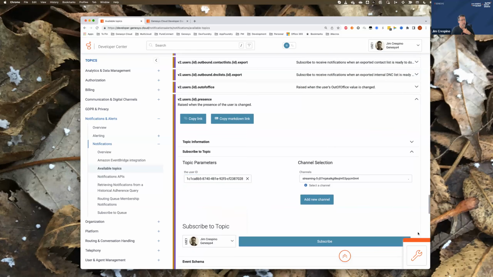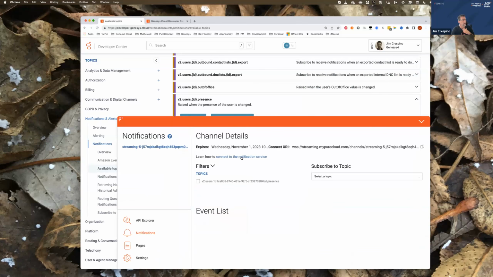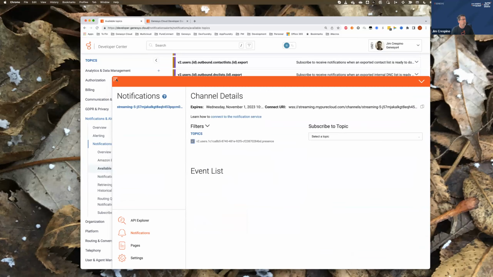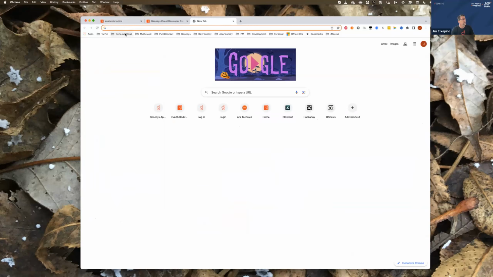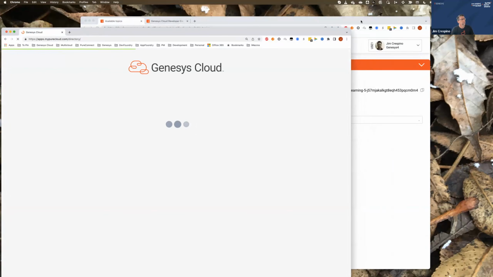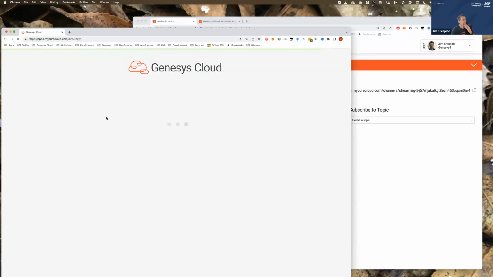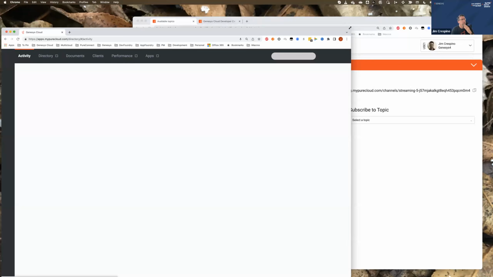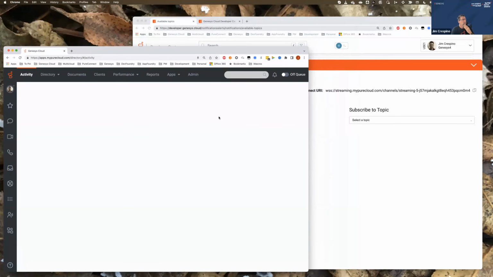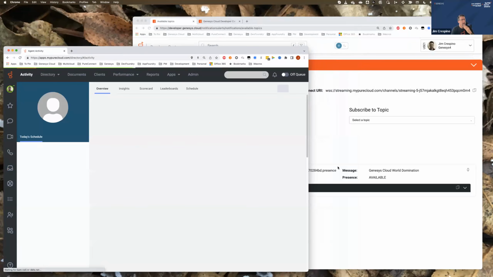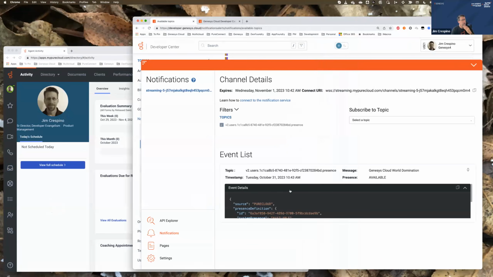That's now going to show up in the toolbox as a topic that I've subscribed to, and I can check that. Now this toolbox is listening to presence events on my user. So let me go to my org. Let me log in here. Actually, I'm logged in, so just let it load. All right, there I am. So I logged in. I got an available event.